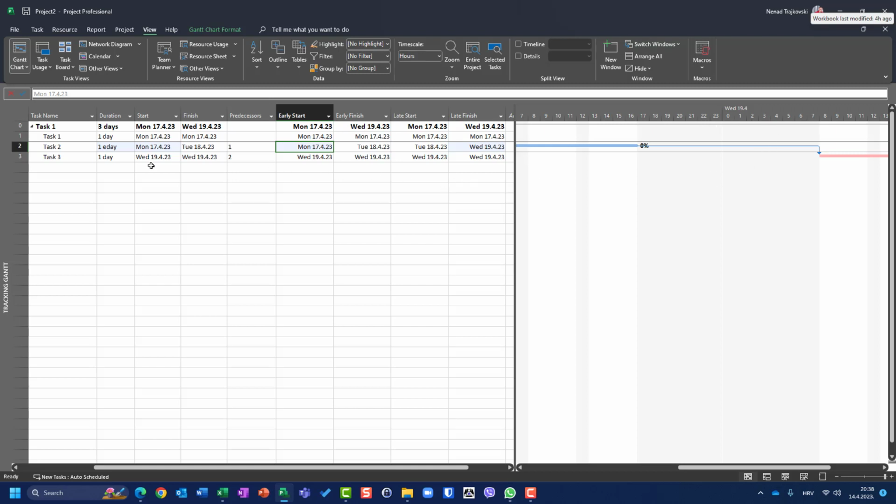So if I put here 1.5 elapsed days, let's see what will happen. Still, it is not on critical path. But if I put 2 elapsed days, now it's on critical path.